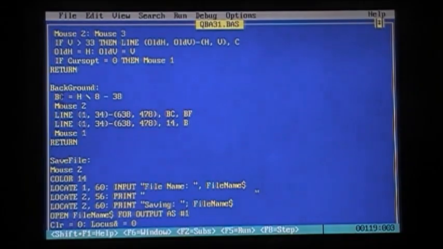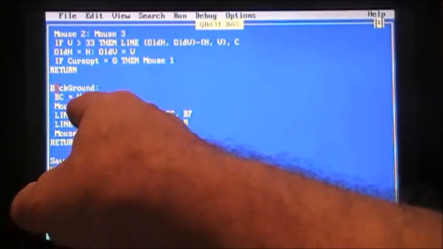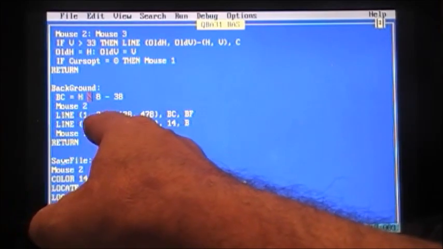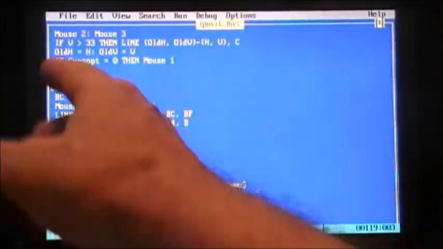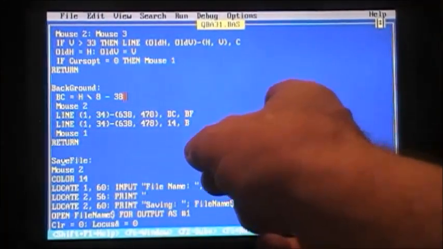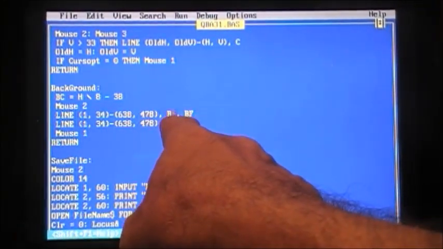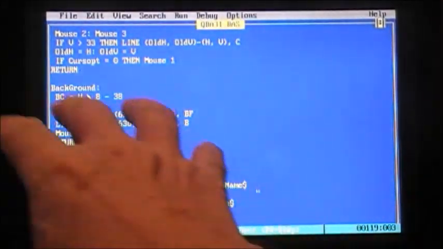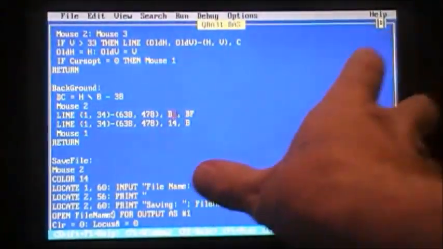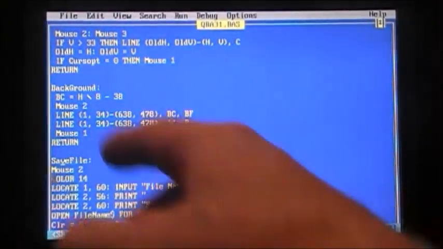Now, background color should be pretty simple enough. If we hit the right button, we call the background color. Background color equals H divided by 8 minus 38. And again, in order to report one color from 0 to 16, mouse 2 to turn it off. We'd line here, whatever background color we selected, we do a filled box of that color, and then 14 around the border there, and return.